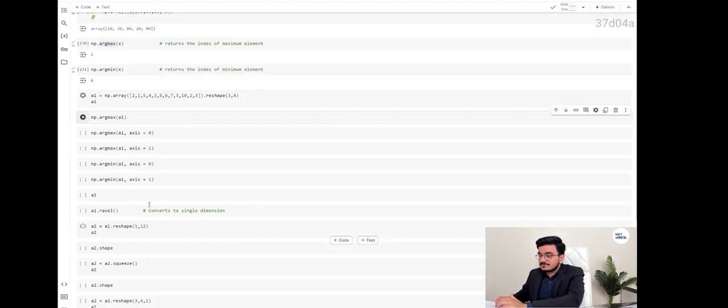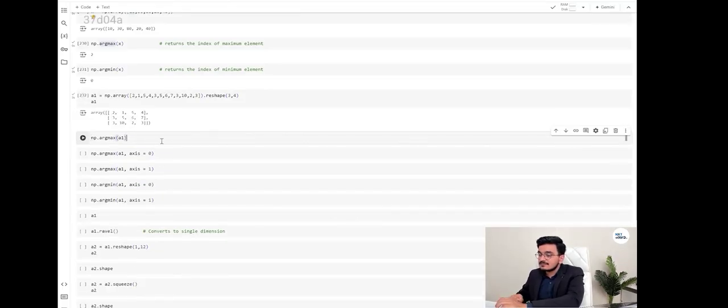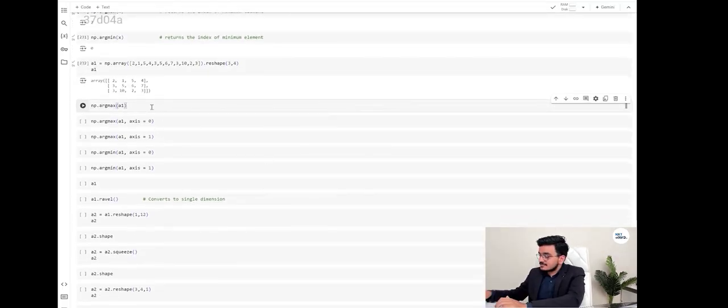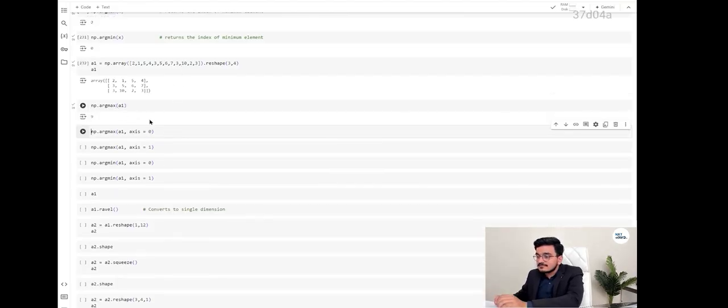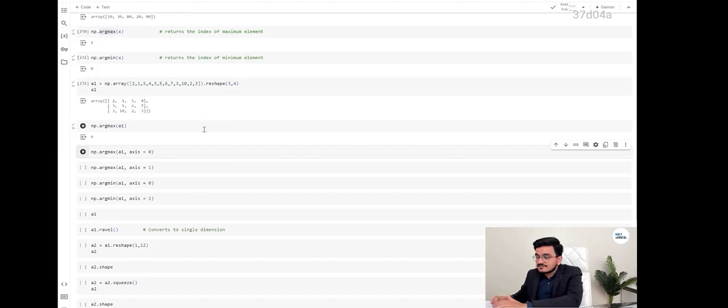Let's create one more NumPy array. Let's check the index of the maximum element. So the index of the maximum element is 9 here, right? Now let's see what 9 represents here. 0, 1, 2, 3, 4, 5, 6, 7, 8, 9. So at index 9, we have 10, which is the maximum element, which is correct.